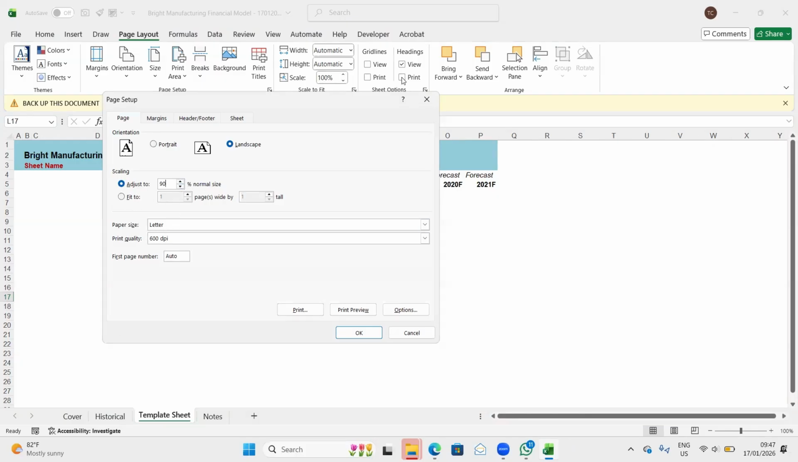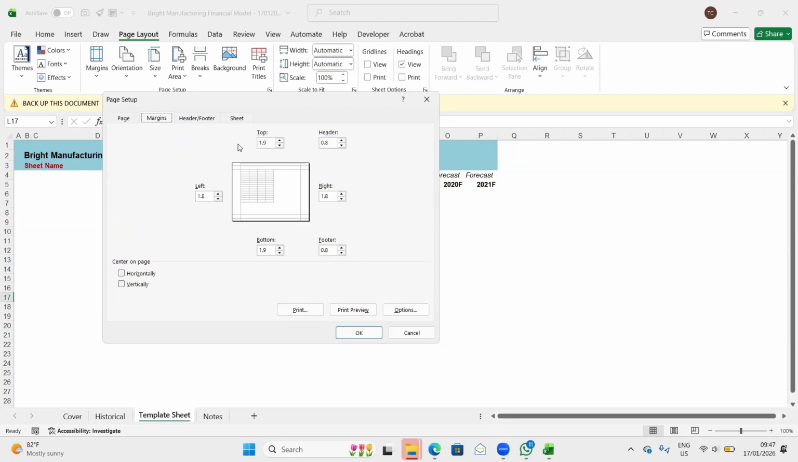We can leave this one as it is. You can just adjust it to 90%. Just leave the paper size, letter, and the rest. The next thing we want to consider is the margins. The margins are the spaces at the top, the bottom, the left and right corners, right?